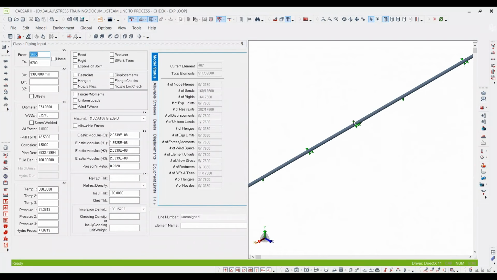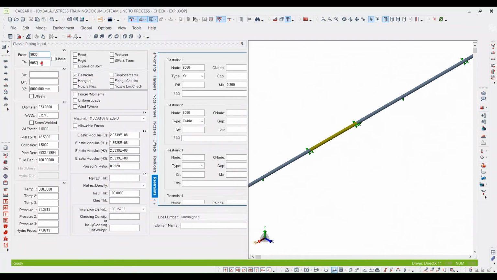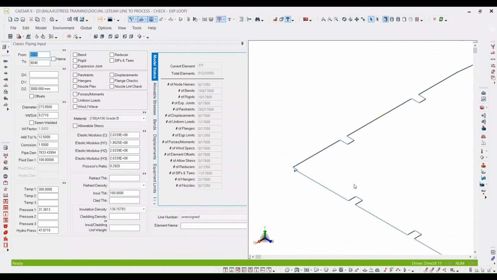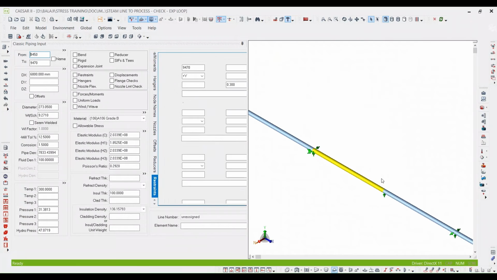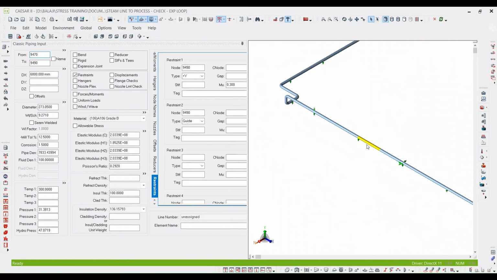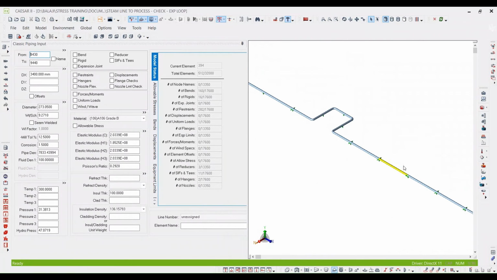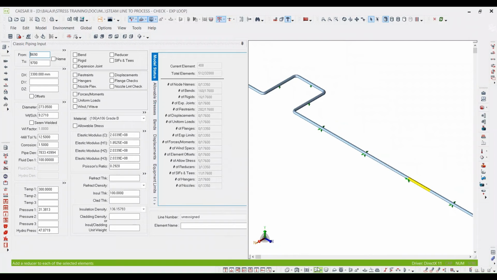9700. Anywhere you can select. So what are all the node numbers? 9050, 9700, correct, no? 9440. Okay. 9700. Okay. So we just run this one.